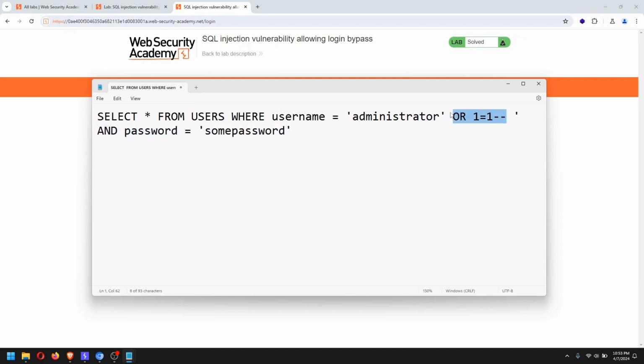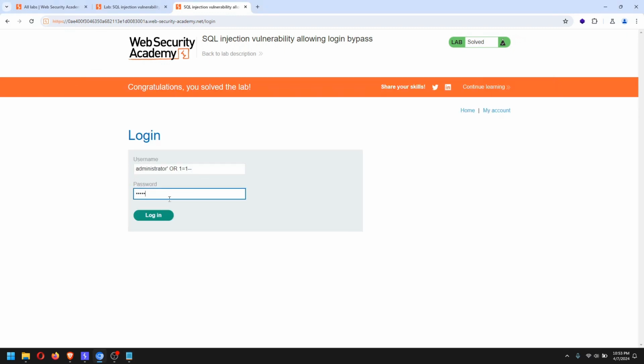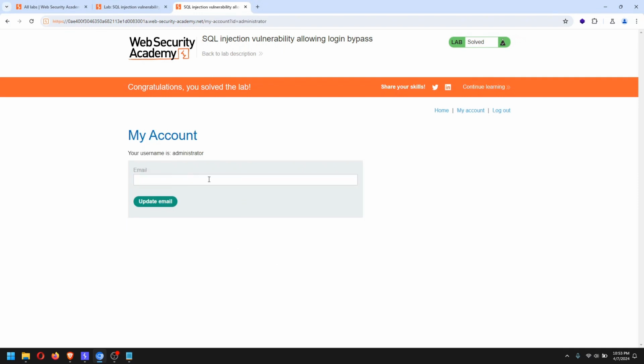So, let's try to input this. Administrator or 1 equals 1. And we can just input anything here sa password. And there you go. We have also logged into the administrator account.